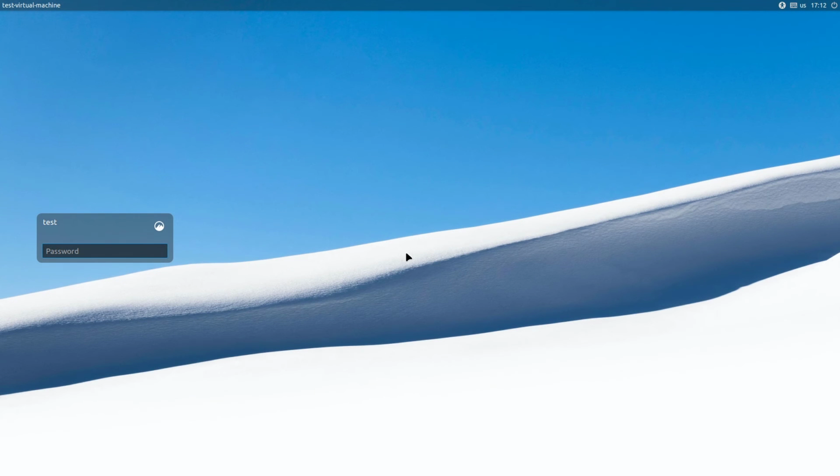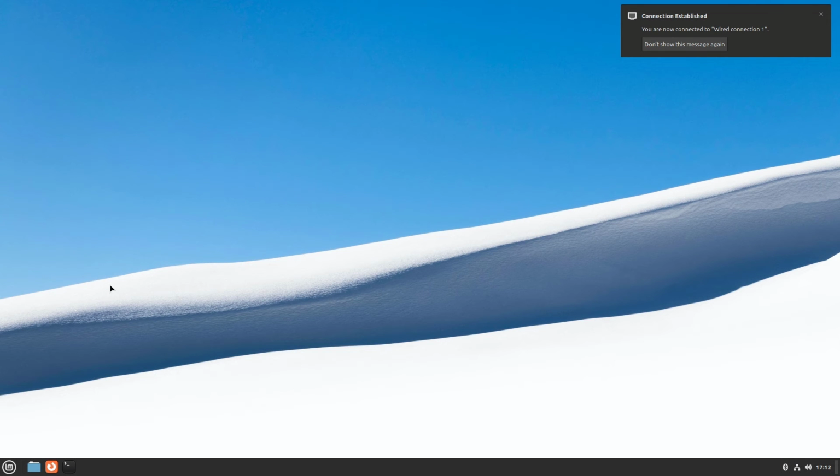Now our computer will restart automatically. Log into the user account. And the desktop has appeared and the black screen problem has been solved.